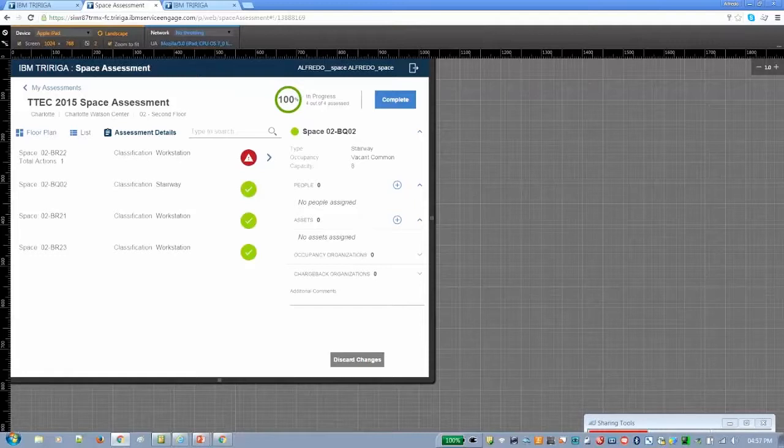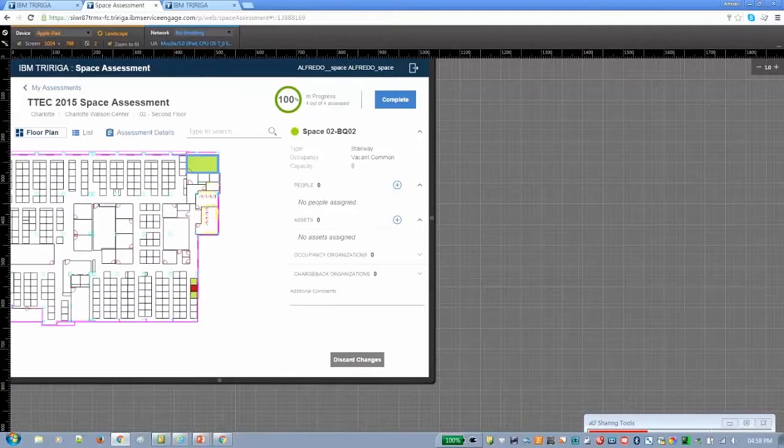Notice that the complete button now has enabled, meaning that you have reached 100% of the spaces to be assessed. So in more realistic assessment situations, you will be assessing a few dozen offices or workstations. So the progress will run slower. However, the complete button will be maintained disabled until you reach that 100%.